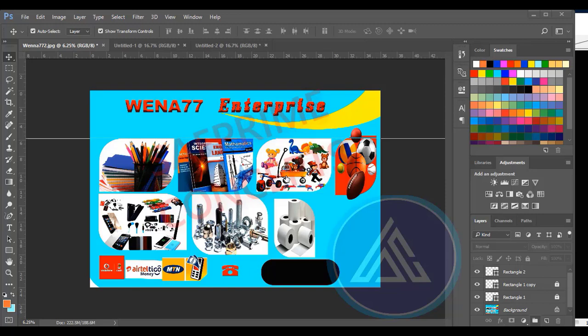We are going to look at how we can customize shapes in Adobe Photoshop. So as you can see, the banner I did for someone, the shapes are used here. You can never get them when you go to where we have the shapes. So that is what we are going to look at. Now you can see this one is a cylinder, and this one too is another thing.